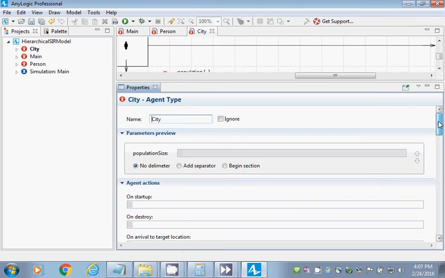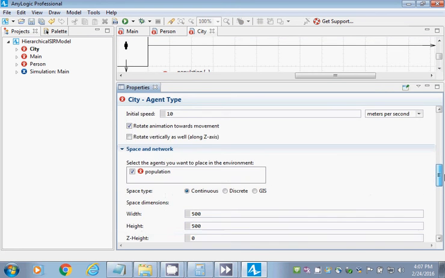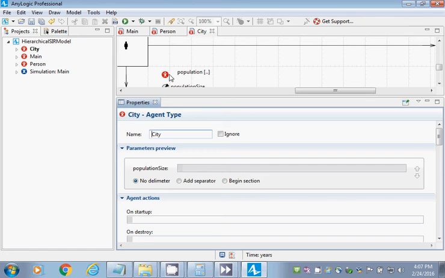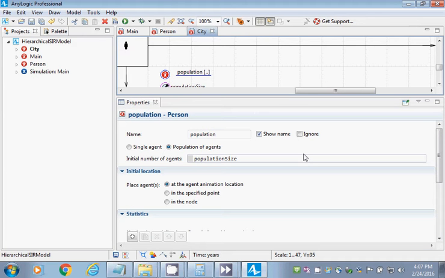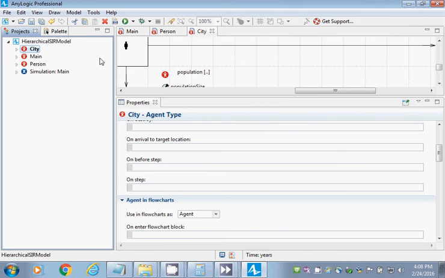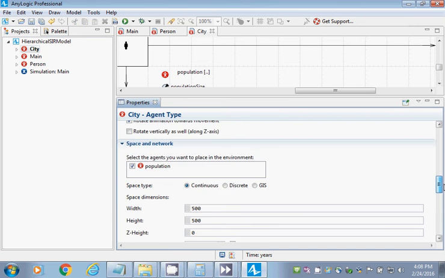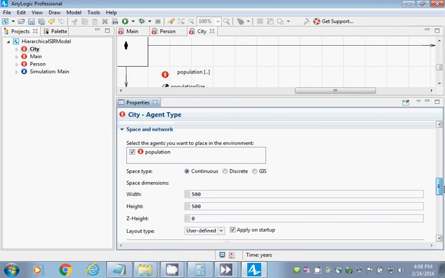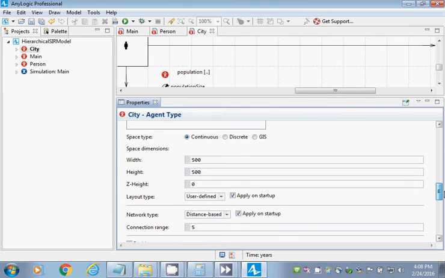Ladies and gentlemen, the way I'm going to do this is I'd like you to go to city and scroll down, for the space and networks, and set the layout type to be random. So they're going to be a distance-based network, but they're going to be randomly located within the city. Is that okay? Here we go. Let's run it.